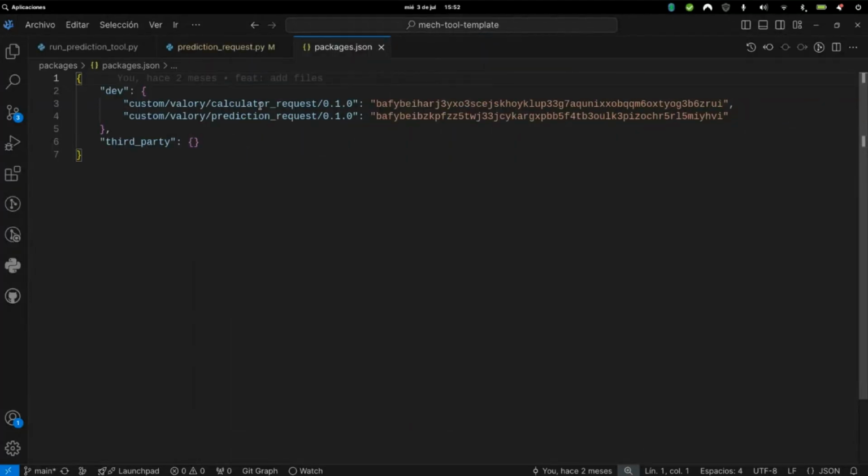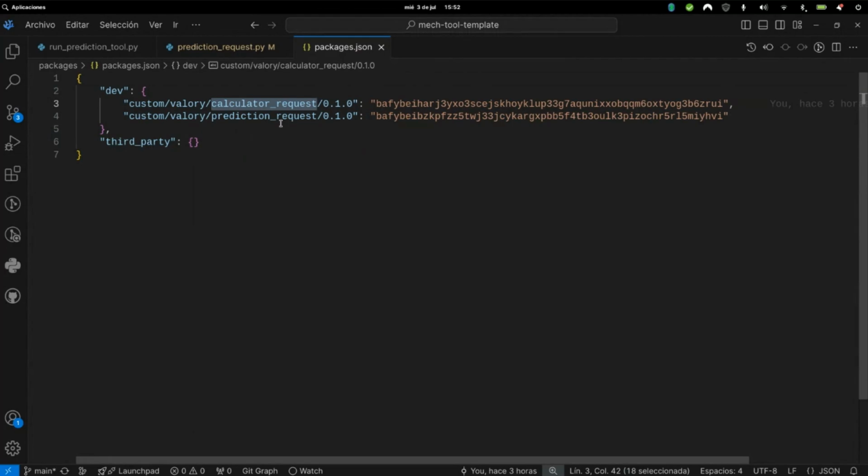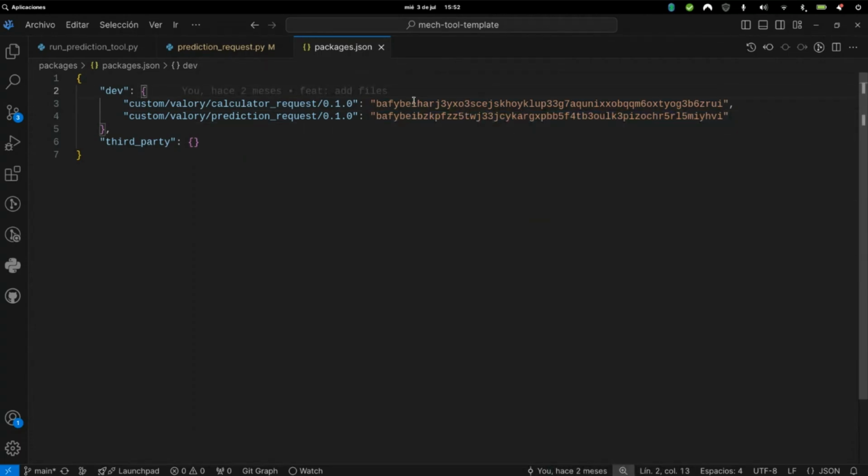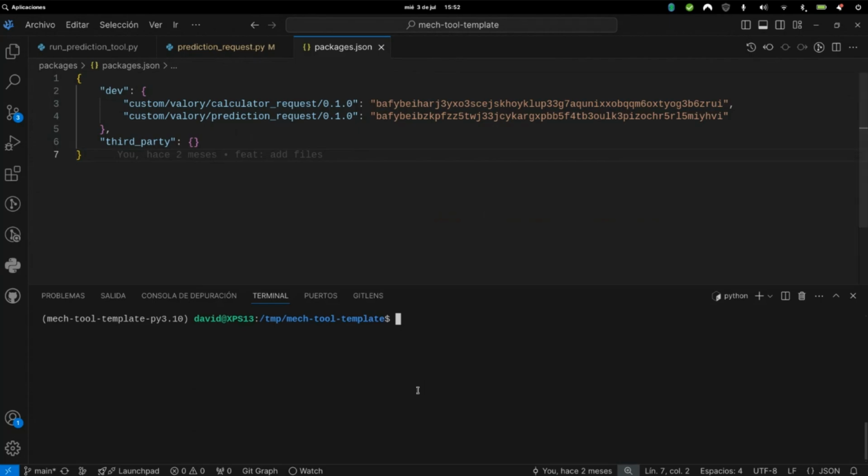And each tool, look, here we have calculator request, and then we have prediction request, is linked to an IPFS hash. Every time you change the tool, even if it's just a single comment, a single dot somewhere, you need to recalculate this hash. And the command to do that is autonomy packages lock. When you run this, these hashes will be automatically calculated.